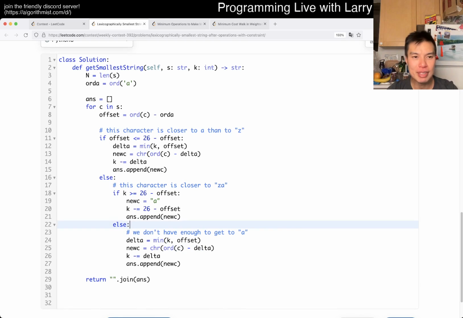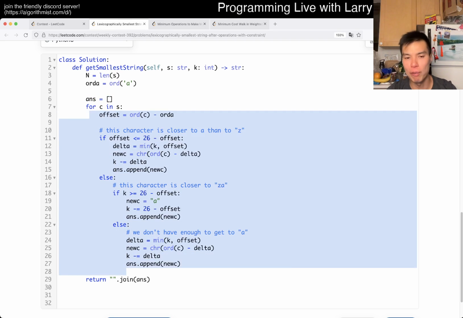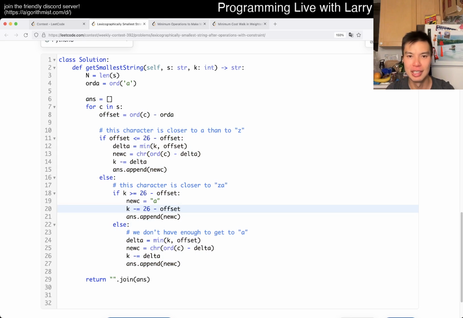And yeah, this is a linear loop. This is a linear space answer. So this is going to be linear time, linear space. Everything else is all O(1), right? We just do, you know, like 4 or 5 operations each or whatever it is.